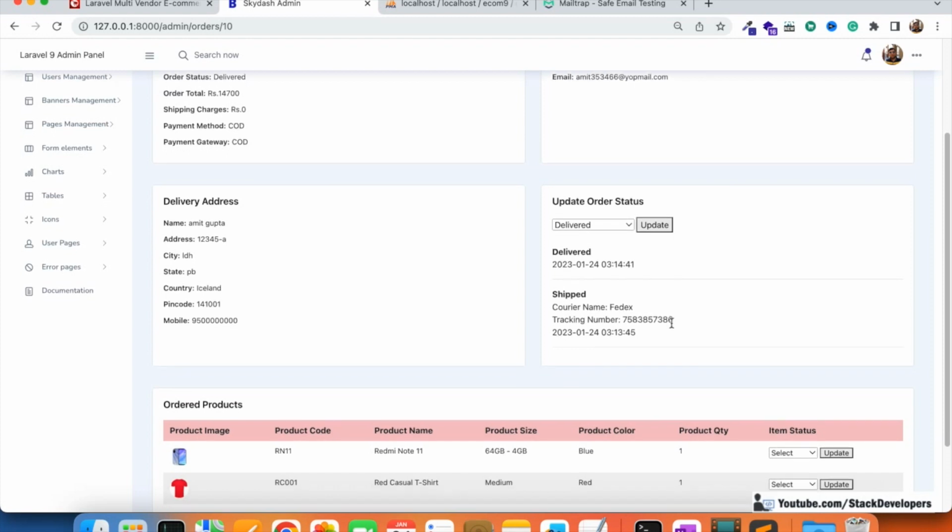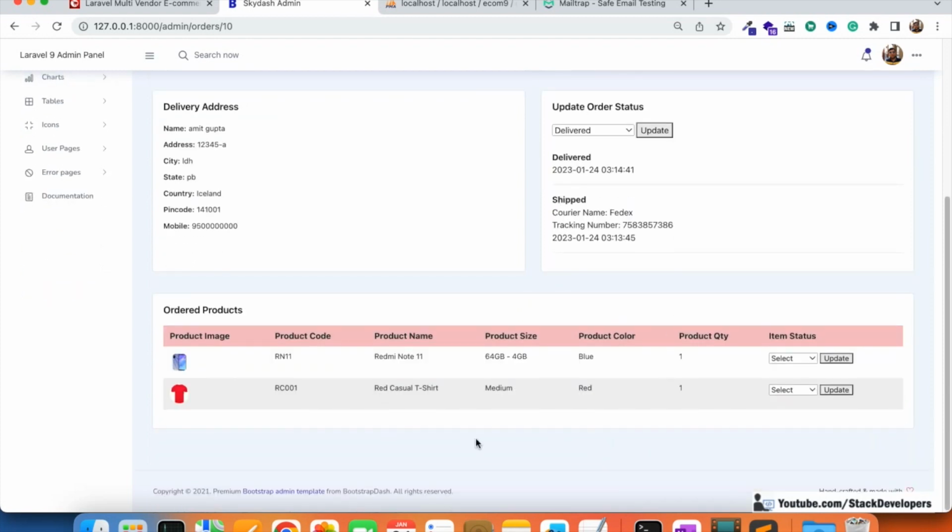Most of the time both items will ship from one seller, from one vendor, but it can happen that one item is shipped from one seller and another item is shipped from another seller. So in that case, we need to have these details here as well, both order wise as well as item wise. So we need to add these fields here.